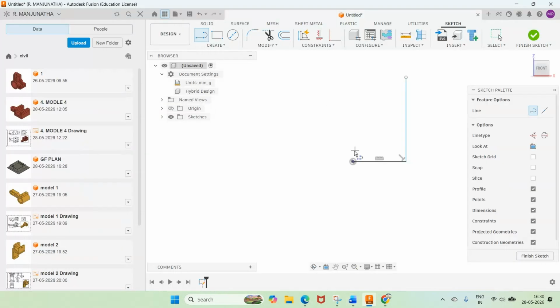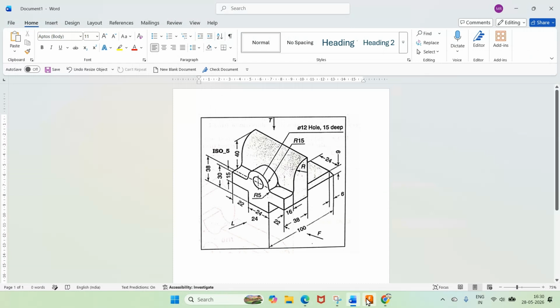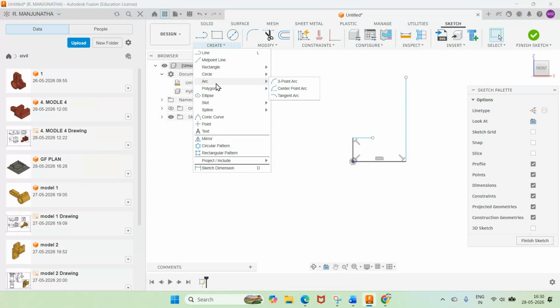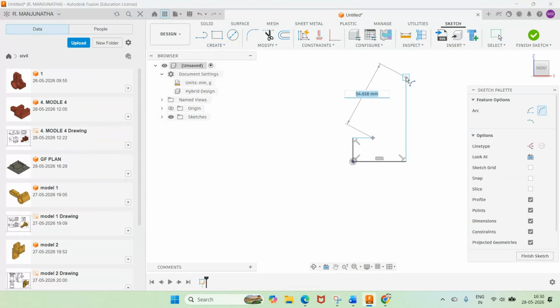Then from here, do you have any flat portion? Yes. From here I have one point, and then I will go for create, go for arc, 3-point arc. Select this point and use this point, and then try to draw the arc. Now I want to give the dimensions for this.